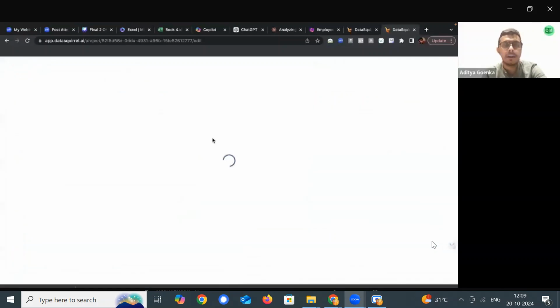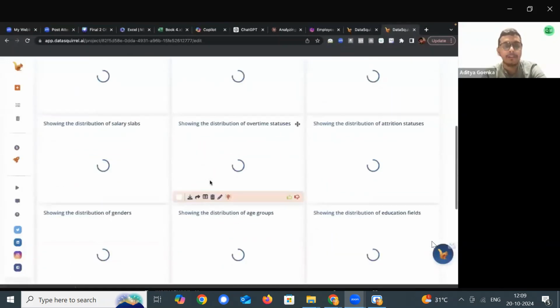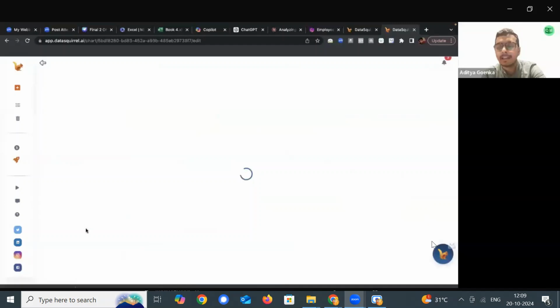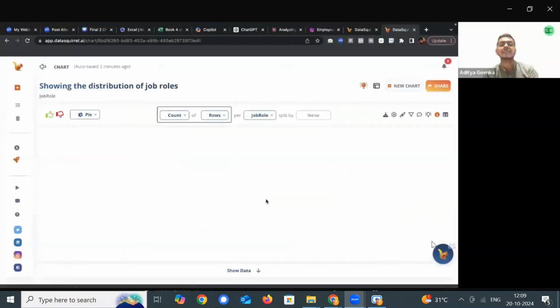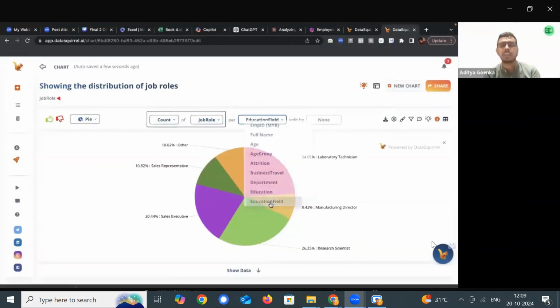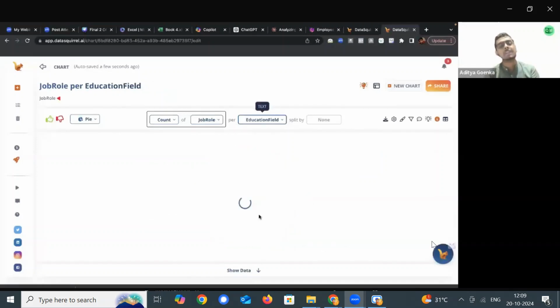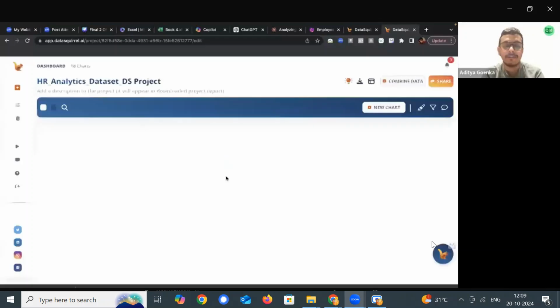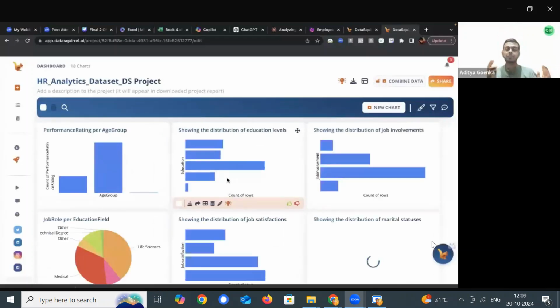Let's say you want to modify this pie chart, simply click on edit over here and you will be able to do the same. Instead of job role, let's say if you want education field wise, simply click on education field wise and you will be able to modify your entire dashboard according to education field wise. So this is how beautiful it is.